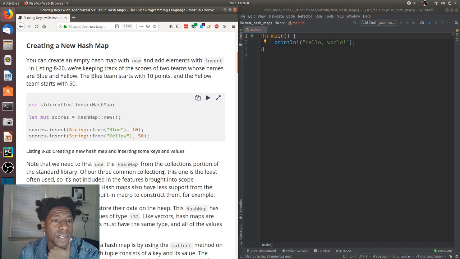All right, creating a new hash map. You can create an empty hash map with new and add elements with insert. In listing 8-20, we are keeping track of the scores of two teams whose names are Blue and Yellow. The Blue team starts with 10 points and the Yellow team starts with 50. Cheaters. Okay, let's write that in.